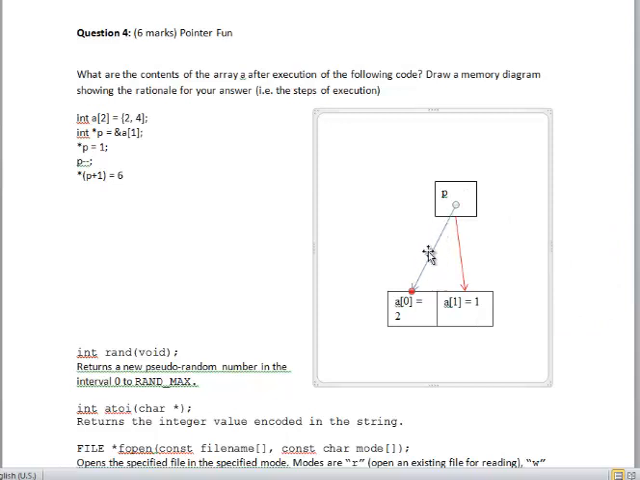this is the actual value of P. The red arrow is a representation of the current element plus 1. We then follow that line along and this becomes 6.